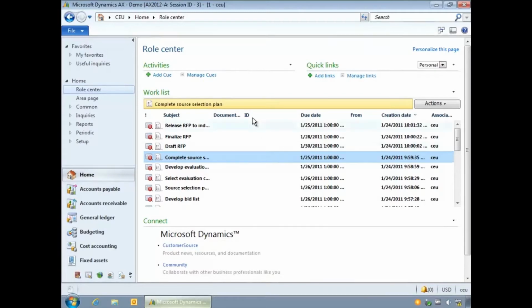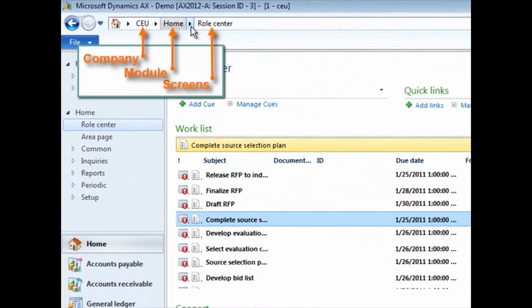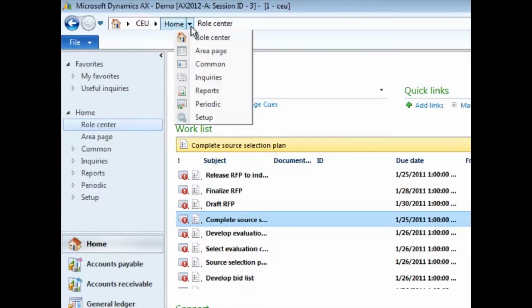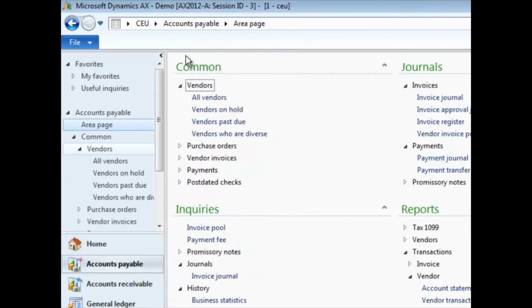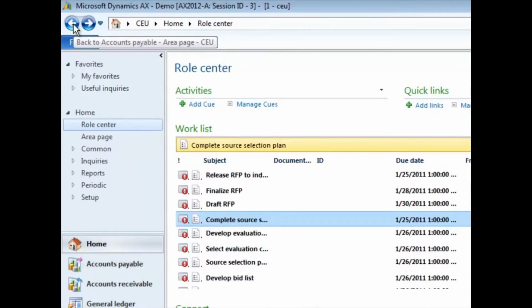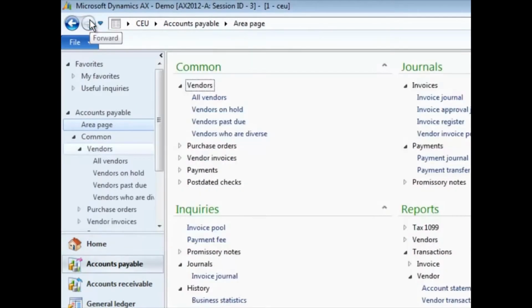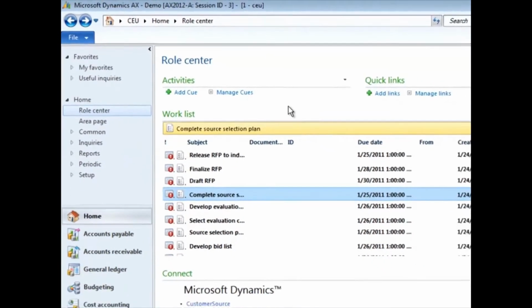The address bar indicates which part of the AX system you're in by showing the company, module, and screens. To see and go to other available areas, click the downward triangle and select the module or area. You can navigate using the back and forward buttons provided to visit screens you have visited earlier.